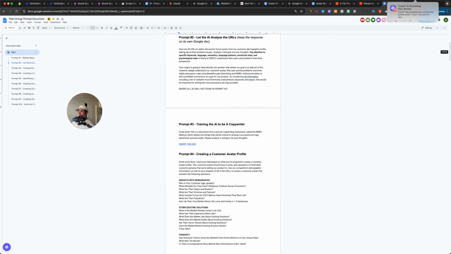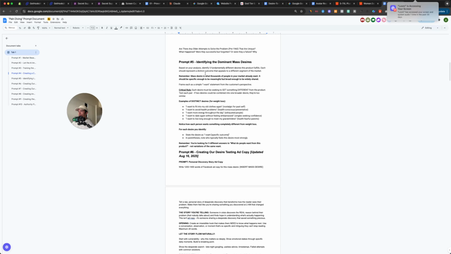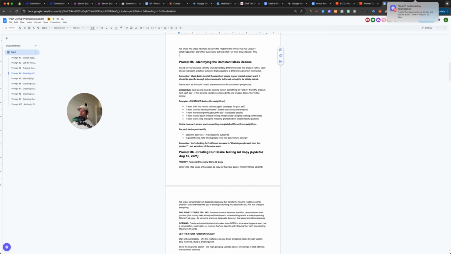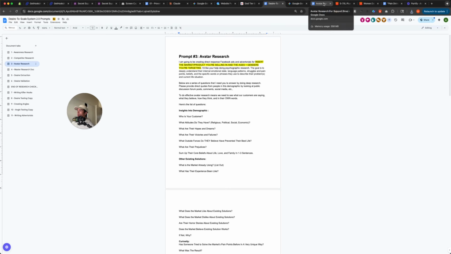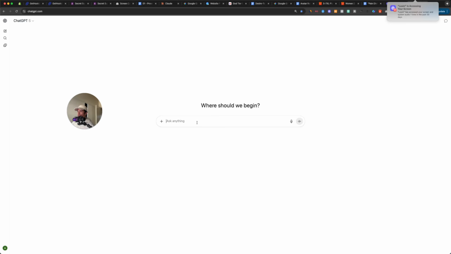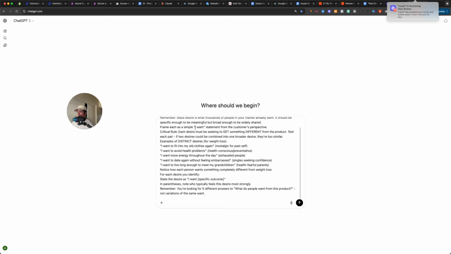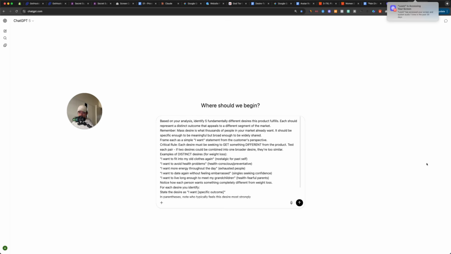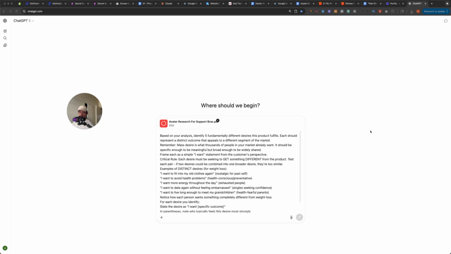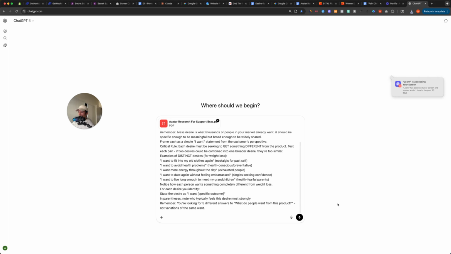All right, so in the 1.0 version of the prompts, what you guys will do in following this along is identify the dominant mass desires. In fact, I'm going to use these 1.0 prompts because they still work just as effectively. Once you have the avatar research document, open up a fresh window of ChatGPT. In this window, we're going to paste in the first of the prompts, then paste in our avatar research document as well, and press enter.